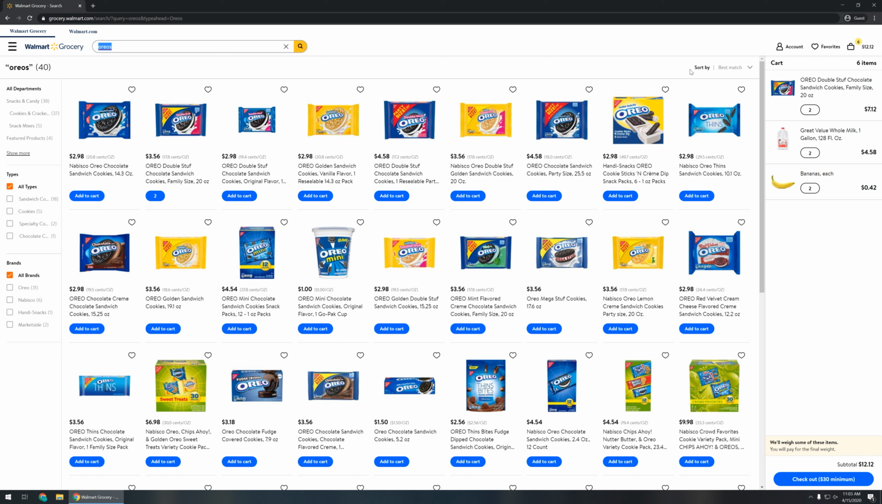Now, as you start adding things, if you pay attention in the bottom right-hand corner, you do have a minimum. You have to have an order of $30 minimum in order to do the pickup. You've got your subtotal here. Also, when it comes to produce, you can see where it says we'll weigh some of these items, you will pay for the final weight. So that little ballpark price right here, the subtotal may go up or down depending on the weight of the produce. So keep that in mind as well, that it might fluctuate just a little bit.